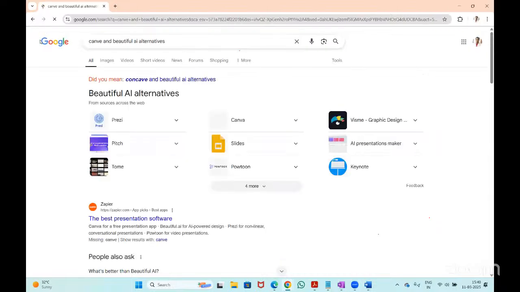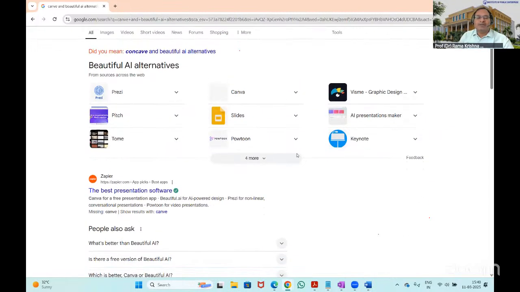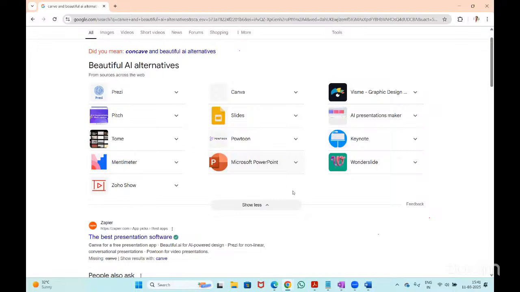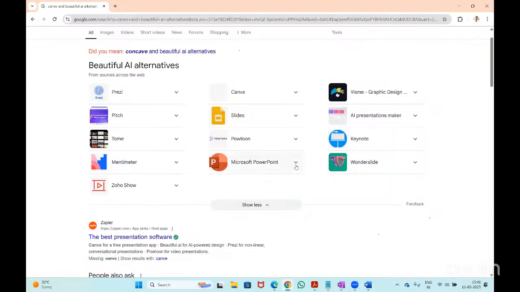Beautiful AI alternatives: Canva, Visme, and Slides, an AI presentation maker. With Slides, the problem is that the first slide will be attractive, but from the second slide onwards, we are not able to get that consistency.